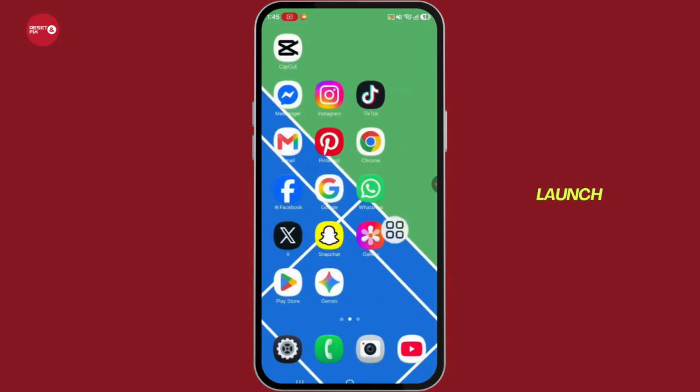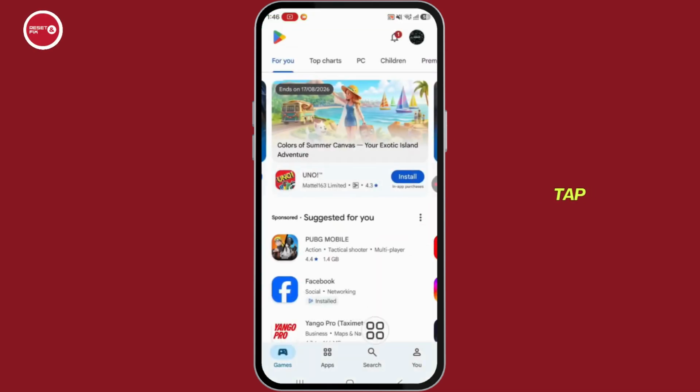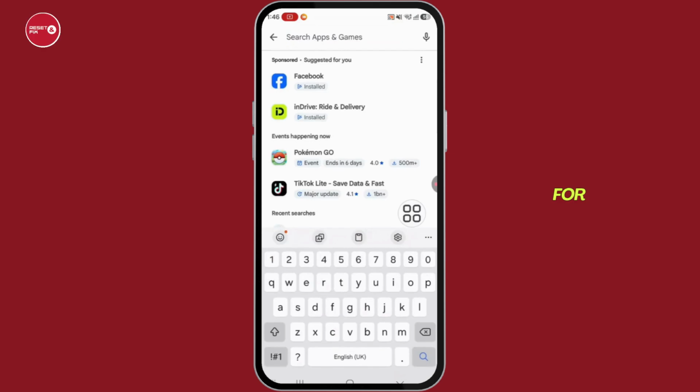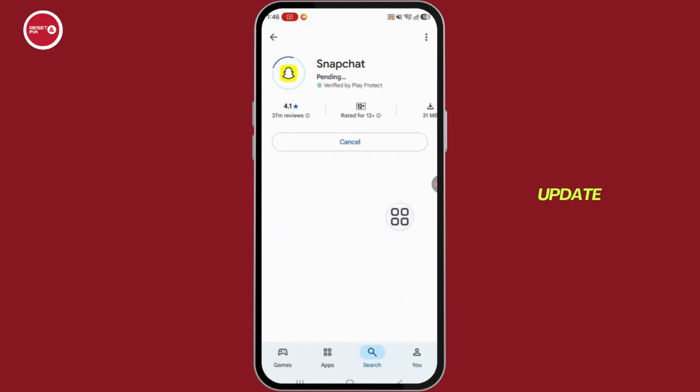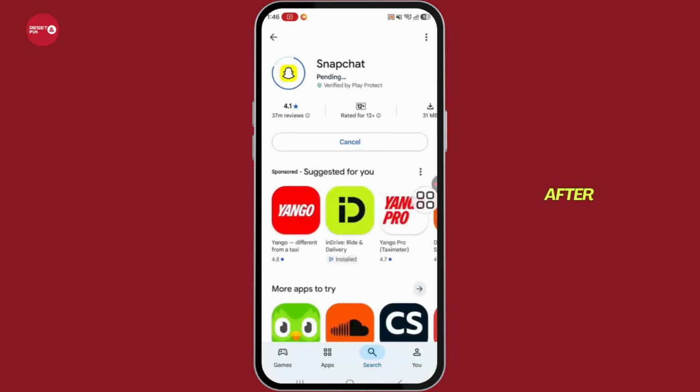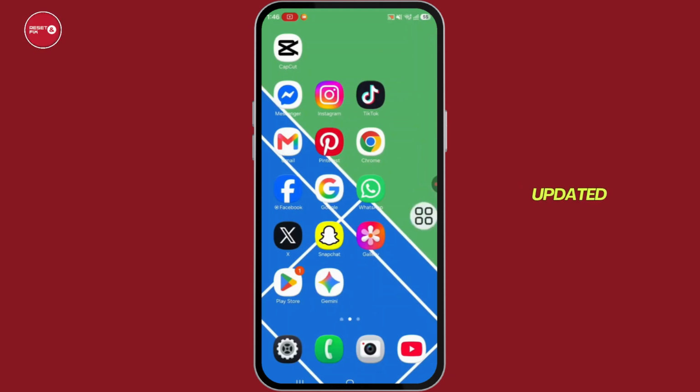After this, you want to launch Play Store or App Store. Then tap on the search bar and here search for Snapchat. If you find the update option, tap on that and update the app to the latest version. After the application has been updated, launch it and check if your problem is fixed.